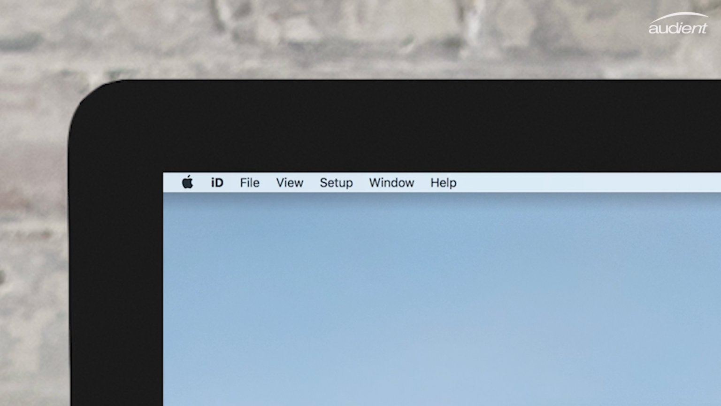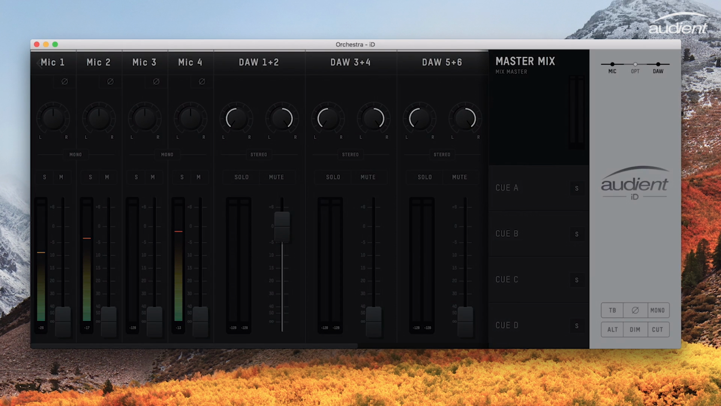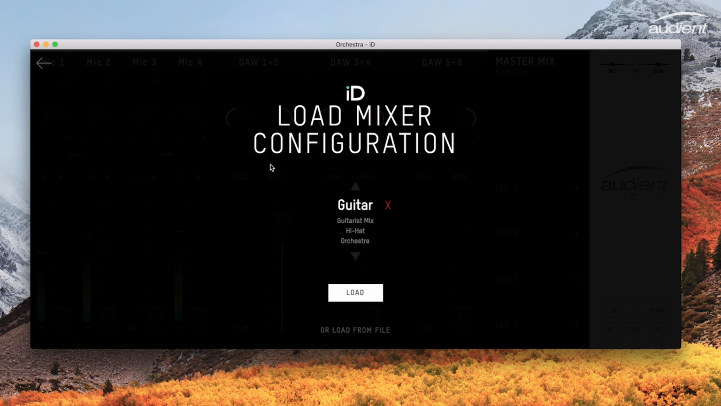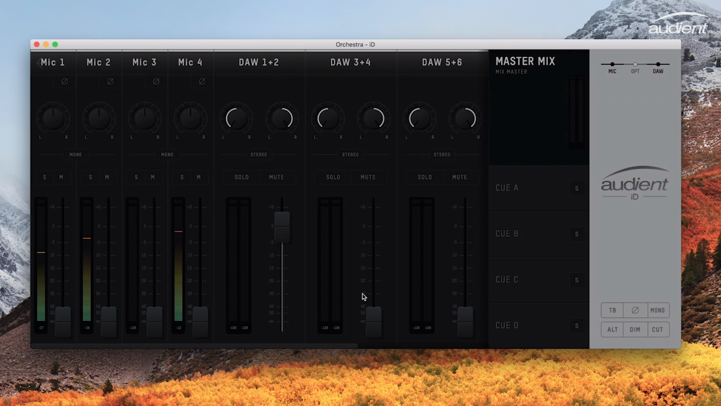To recall a preset, simply go to File and then click Open. A list of your previously saved presets will appear. Choose the one you wish to use and click Load. The mixer will now change to that particular preset.